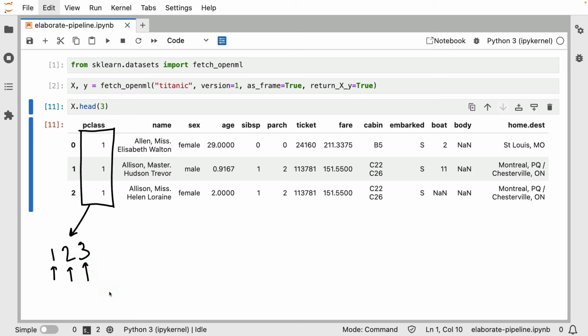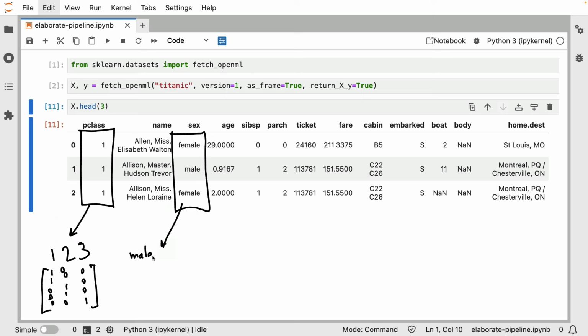So this needs to be one-hot encoded, so to say. I would like that to turn into a matrix of ones and zeros where most places there is going to be a zero. But if you are second class, then there should be a one in the second column, so to say. That feels like a pretty okay encoding for the passenger class. And I would like to do something similar here. This dataset only has male and female. So that would also be something I would like to one-hot encode.